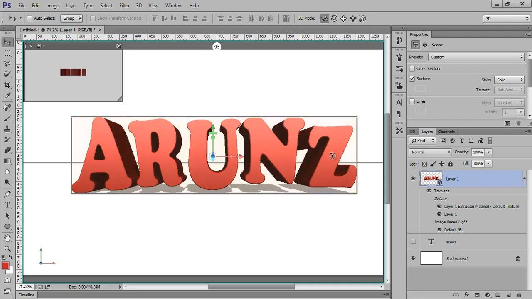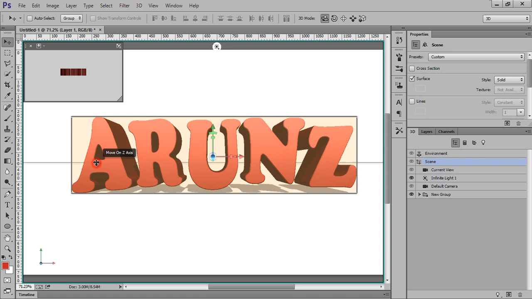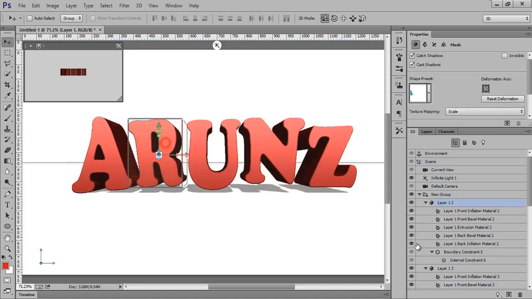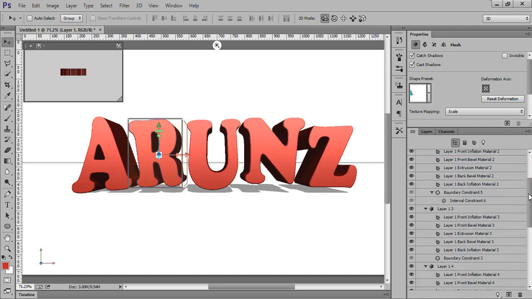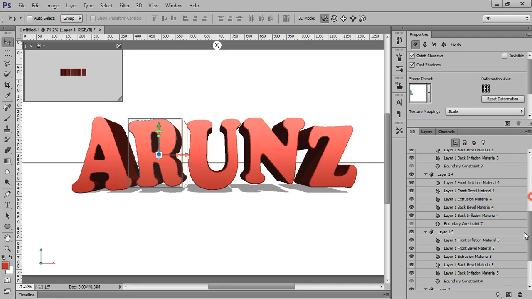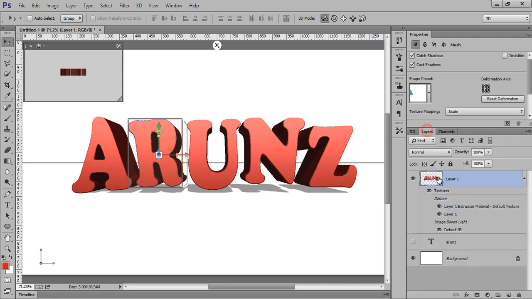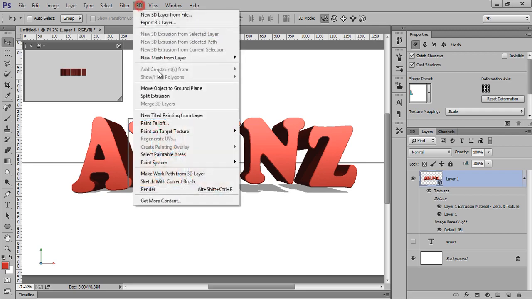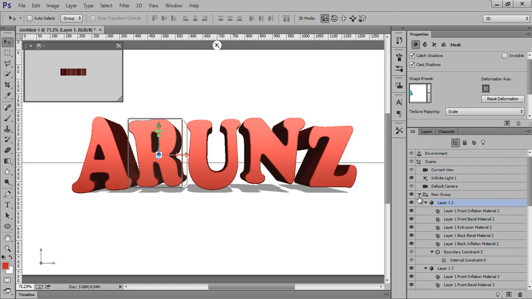Now I can choose these characters one by one on the single layer, and you have seen that each character has its own inflation material and bevel material and all that. So still we are working on the same layer. We don't have so many layers. So this is the beauty of this split extrusion. So go to 3D.